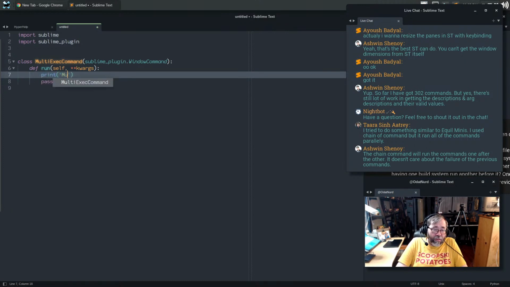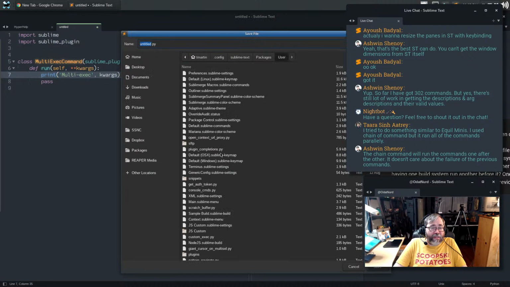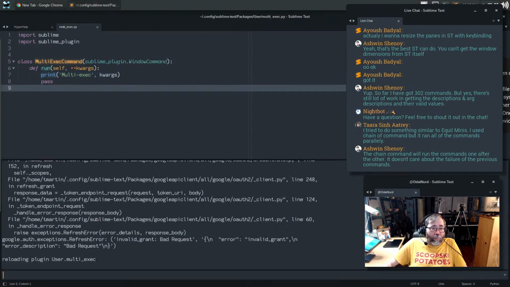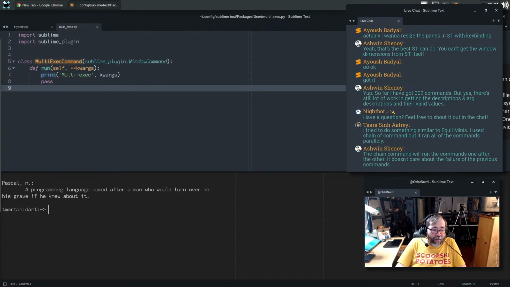We can say print multi-exec and then pass along the keyword arguments like this. I'm going to save this. We'll call this multi-exec. The name of the file doesn't matter as long as it's a Python file in the root of a particular package, in this case, the user package. And now multi-exec exists as a command.